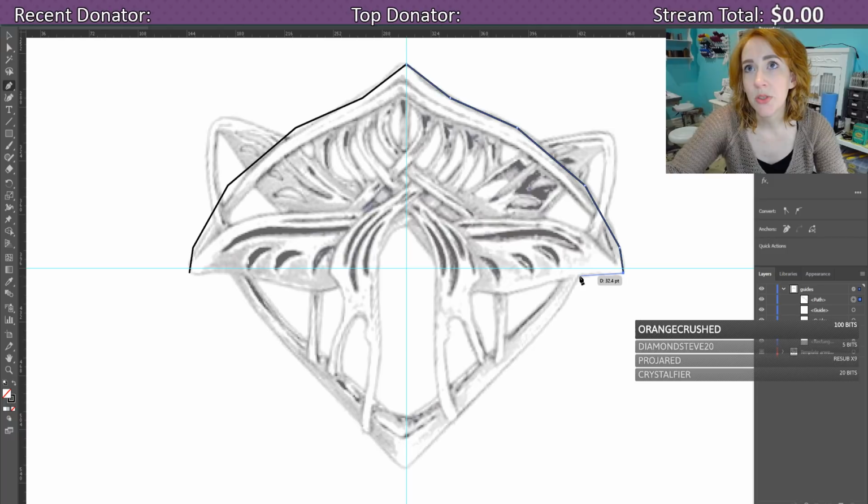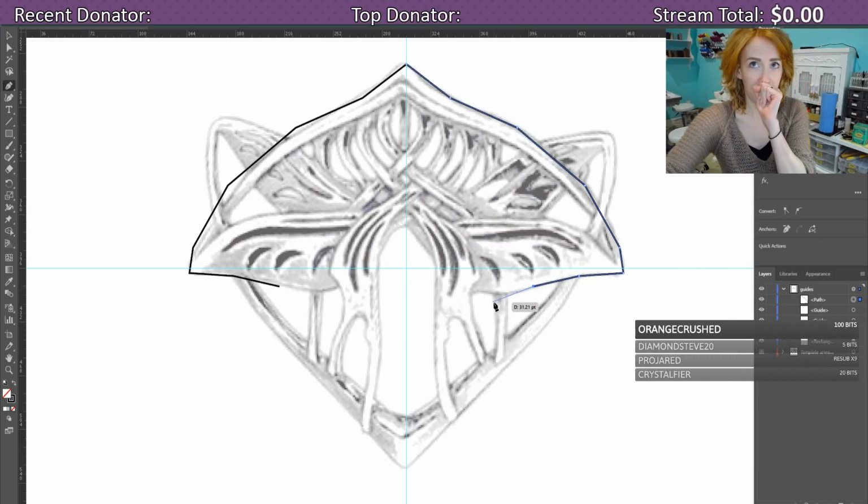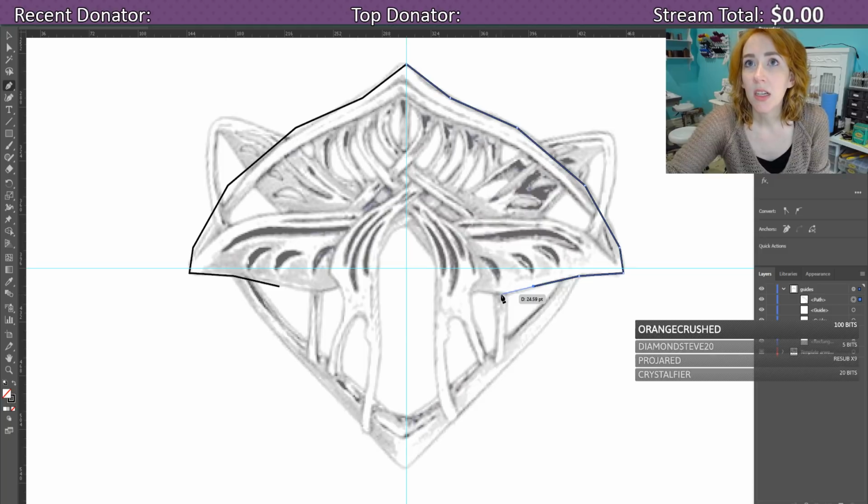And one of the reasons I'm doing it this way instead of tracing both sides is to save time. Oh, I need to go down the side of this leaf. That's what I decided. Pardon me. To save time, I don't want to do both halves individually.